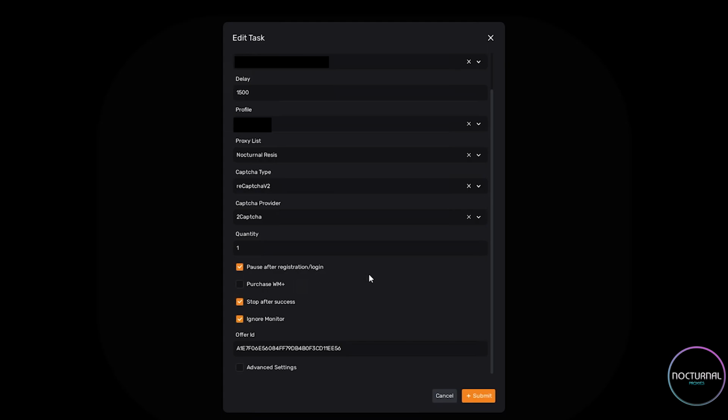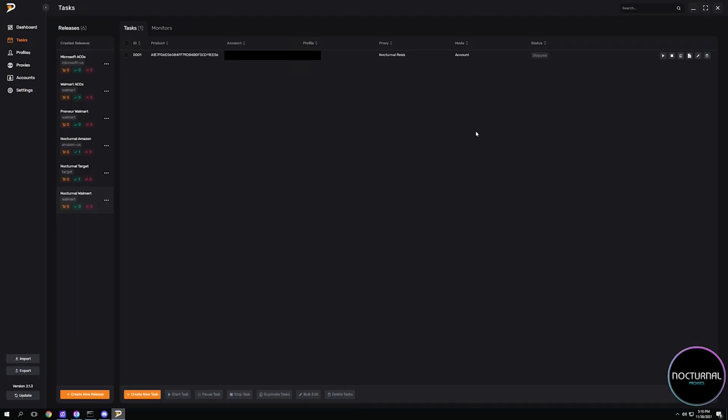This is the most important feature that you must have enabled for the Walmart task creation, and that is Ignore Monitor. So select an offer ID and paste that in here. This offer ID is for $2 wooden pencils. Ideally, you want to put your console offer ID in here, whichever one you might be running for. Once you locate that offer ID and paste it in here, you are all set. Click Submit. I will now show you what checkout will look like.